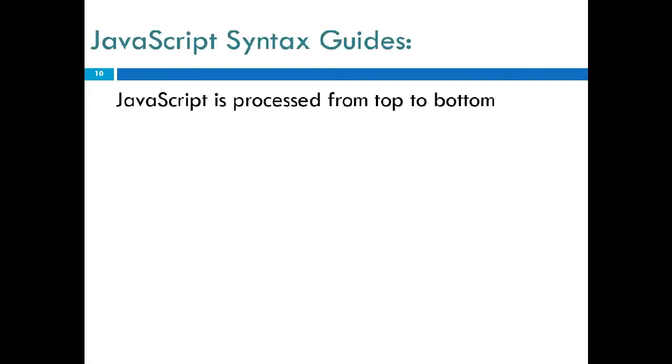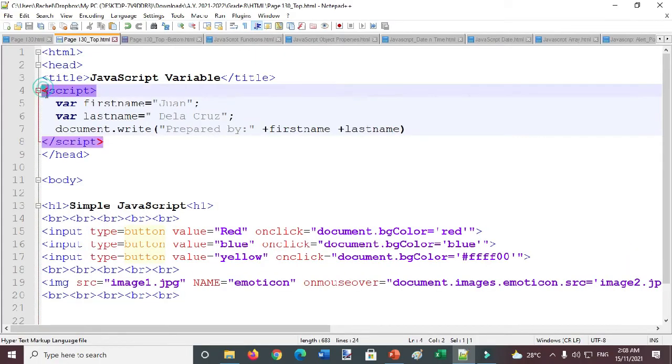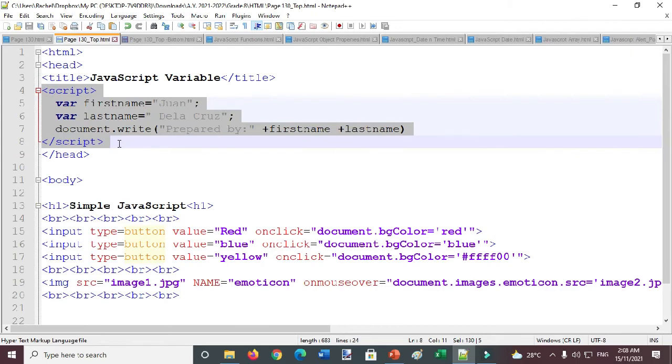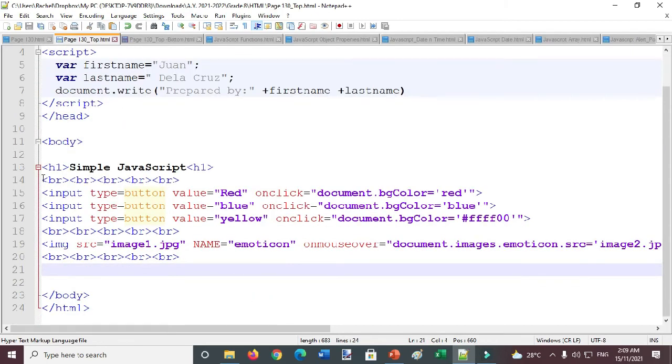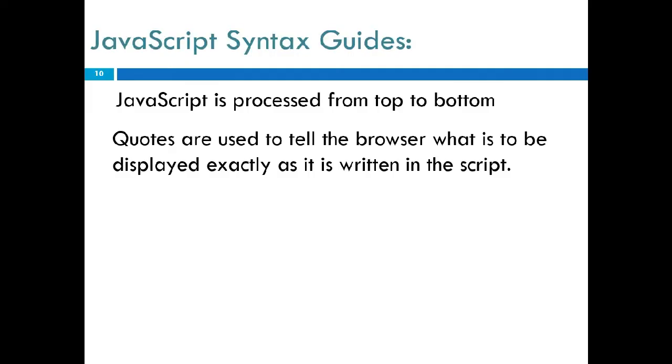JavaScript is processed from top to bottom. So in here, the first one on the page is processed first, while the script at the end is processed last. Codes are used to tell the browser what is to be displayed exactly as it is written in the script.